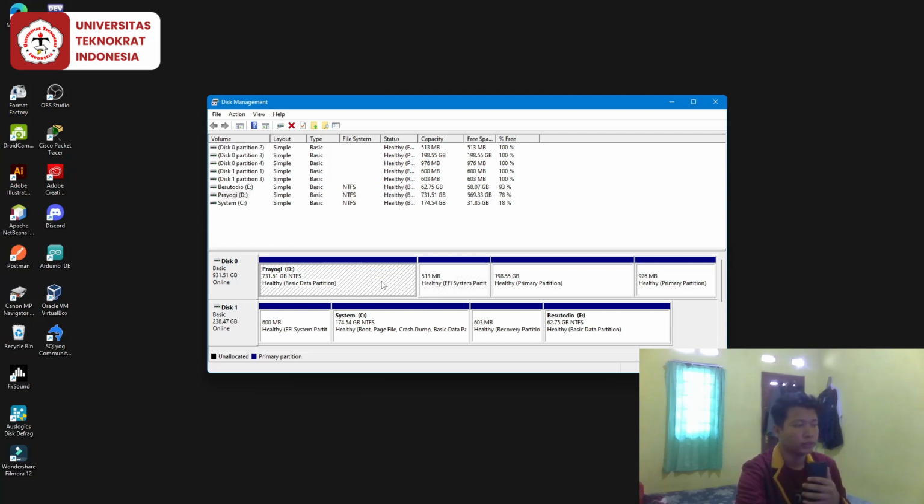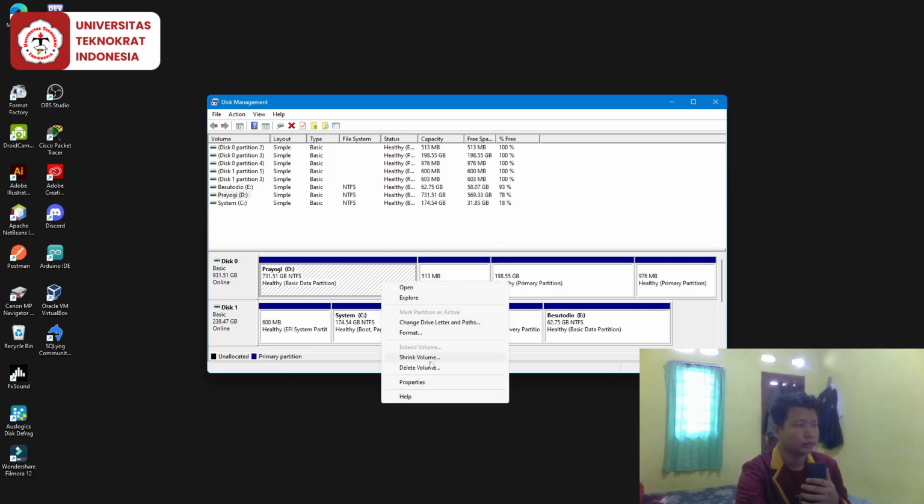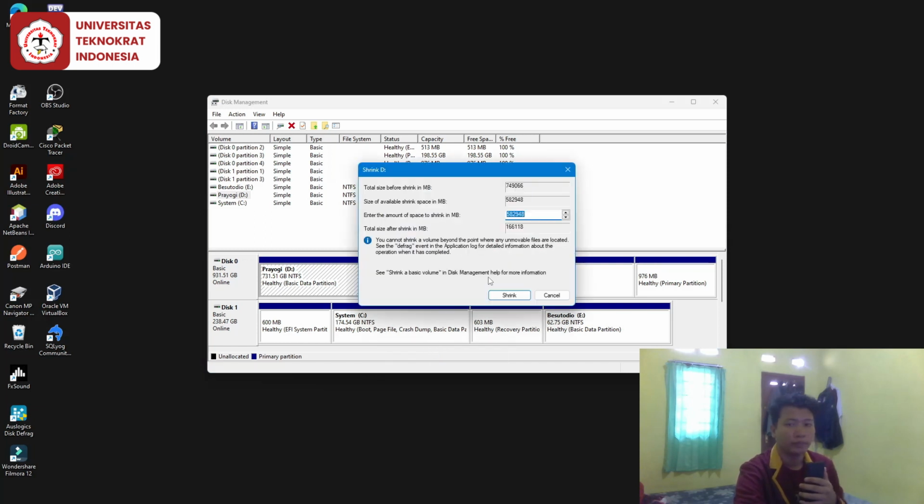In this case, we'll select Prayogi D, this D. Right click and Shrink Volume. Okay, this will give us the option to specify the size of the new partition. And in the shrink window, enter the size in MB for the new partition. Make sure the size meets your requirement. After that, click Shrink to initiate the process.